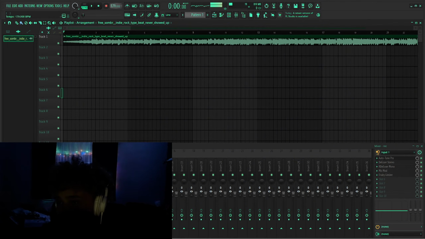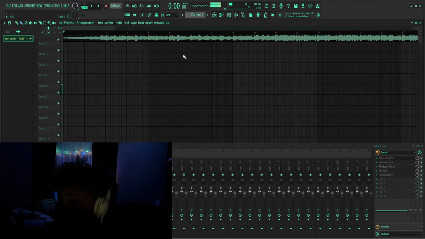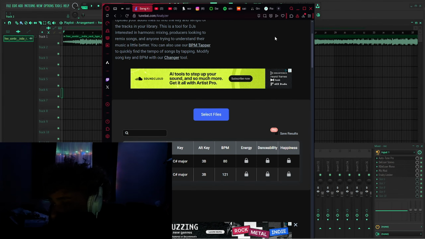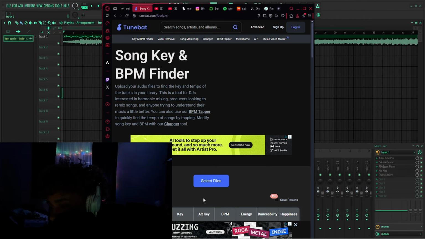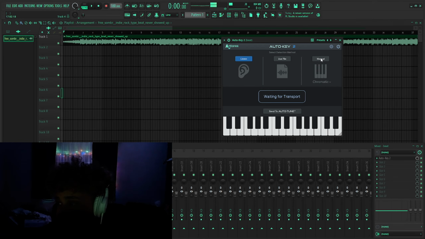So now that I have the key, make sure your BPM is also lined up. You can find that usually in the bio of the beat, or you can use something like TuneBat, which is this website right here. You can drag the beat in, and as you can see, it gives you the BPM, alt keys, everything like that. I don't really like to use it that much because it could be off sometimes, and a lot of beats can be detuned, which is basically the hertz of the beat, which is displayed here on Auto-Key.